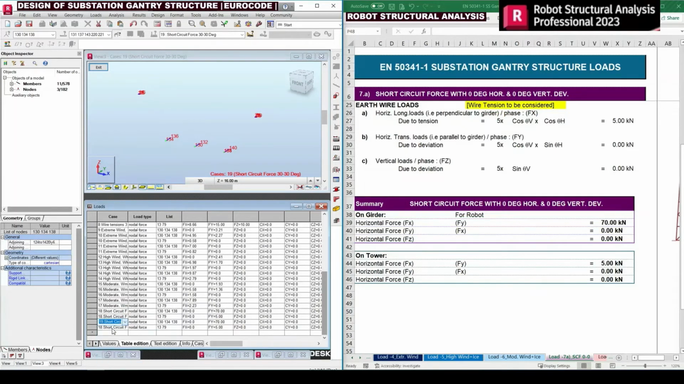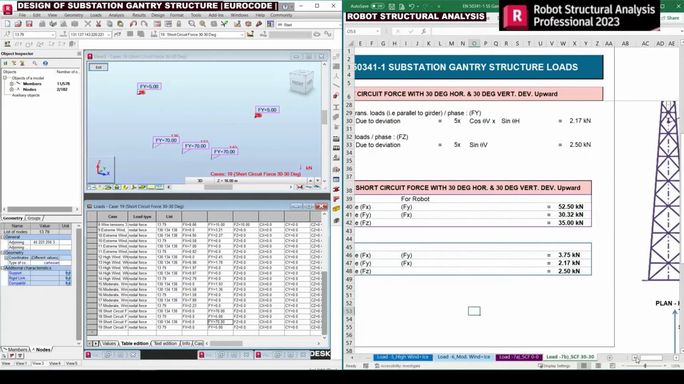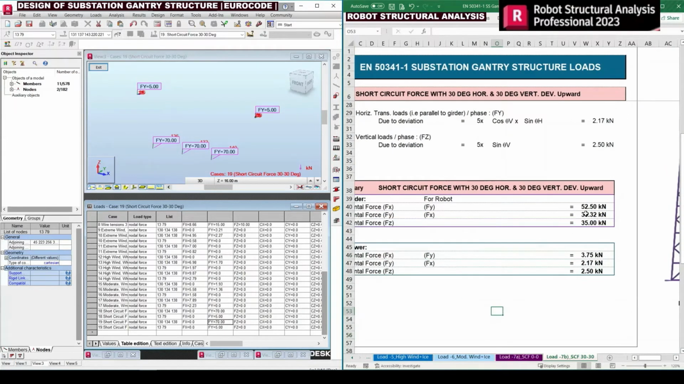Next is the short circuit force with a conductor deviation of 30 degrees, that is load case 19. We just copy paste this 18 into the new row and change the load case, and the nodes are the same as in case 18. Only the values are going to change here as per the table in the right hand side. So 52 in y direction. Likewise we need to enter those values here. So finally we have applied the load cases up to 19.